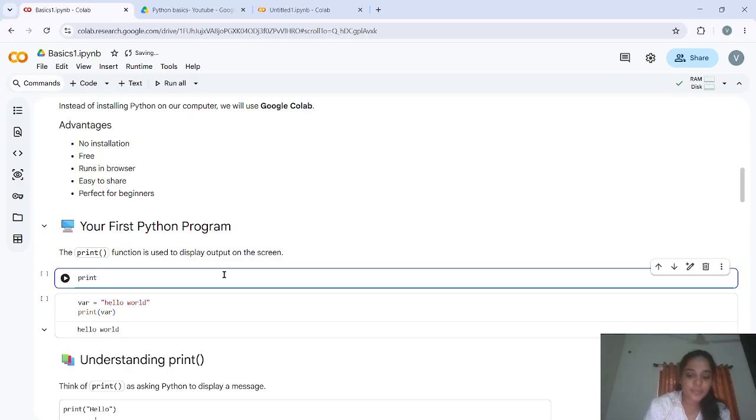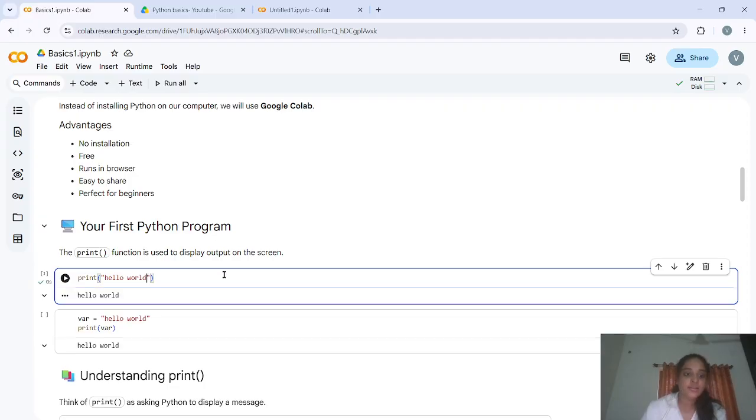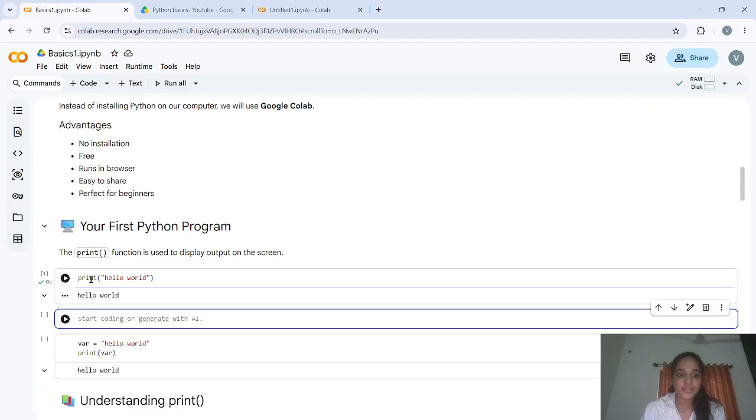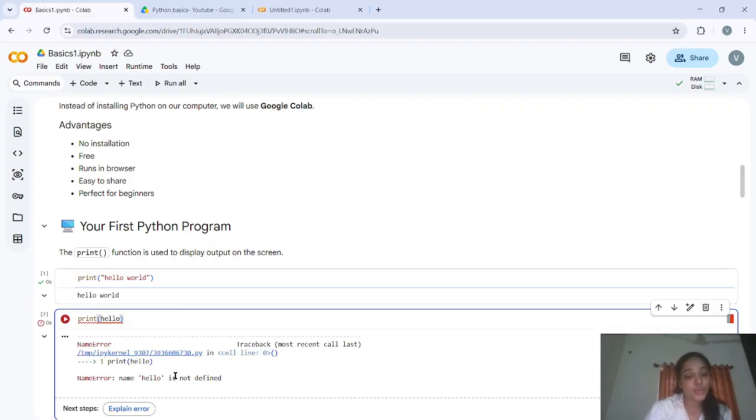Print hello world, and it is printing. Whatever you want to print, just write print, parenthesis, and you can write quotation marks and write hello world. What if I don't write quotation marks? If I just write print hello, it is giving you an error. This error is coming because when you write quotation marks, Python treats it as a string. A string is nothing but a collection of words. When you give it without quotation marks, it is treating it as a variable.